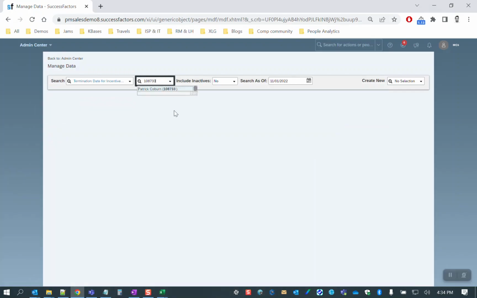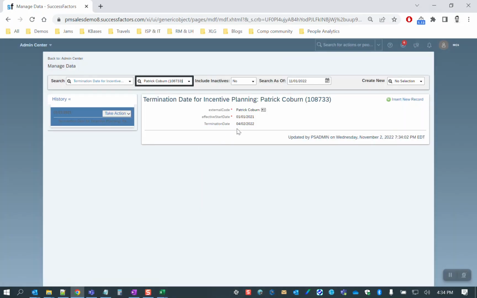So here, Patrick Coburn, and I can see now I have his termination date. Even though he got rehired and is currently effective, I have his termination date. And going forward, when the job runs, because he currently has no data in termination date, this will not get overridden. And that's what we're going to use now in this example to adjust our eligibility rule in variable pay.